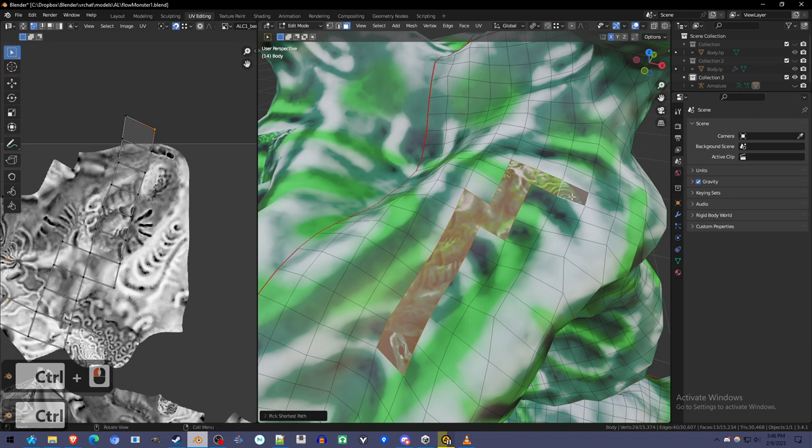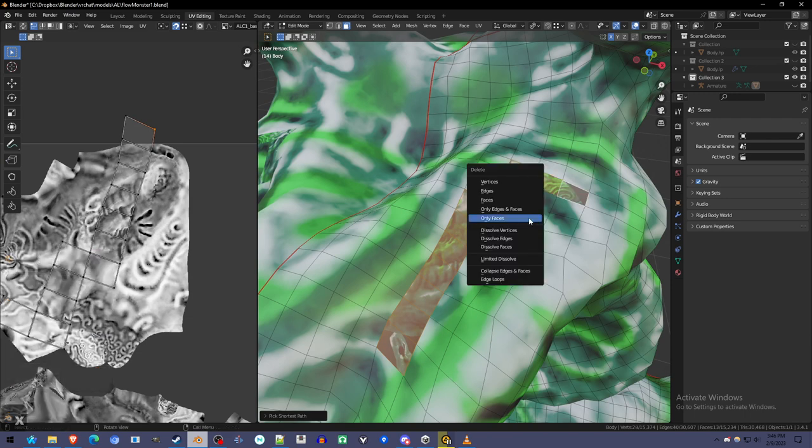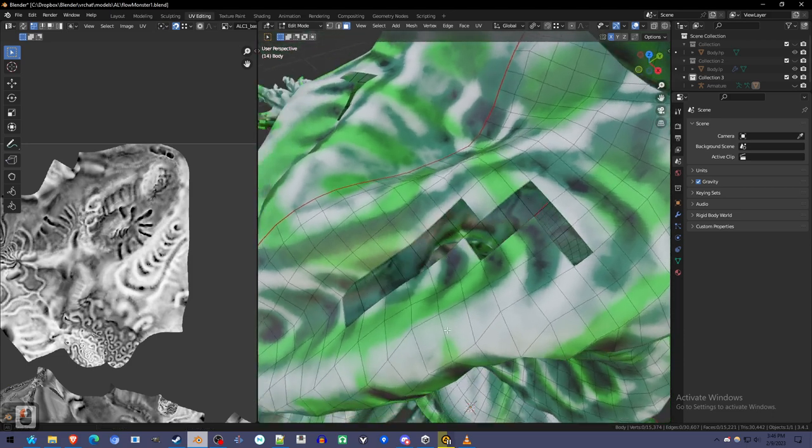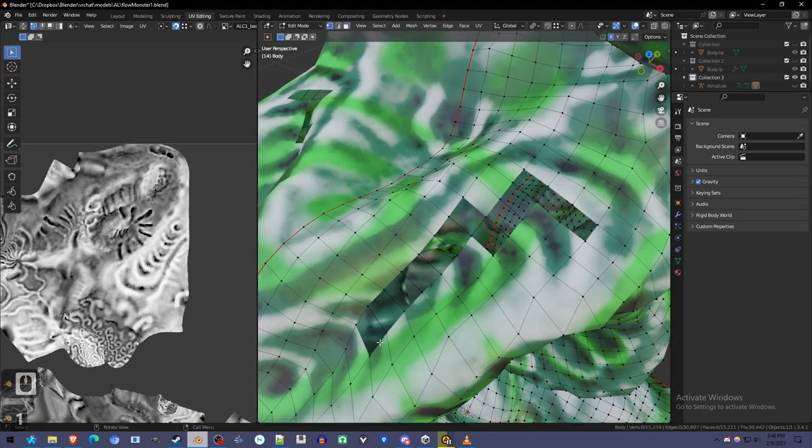that you want to fix, press X, and delete only faces. It should only delete the UV data. And then I'm going to go into vertex selection. I'm holding Alt left click to select it all at once. If that doesn't work, you might have to select it more manually.